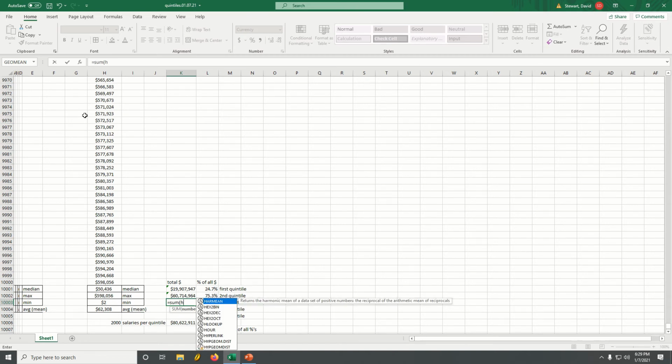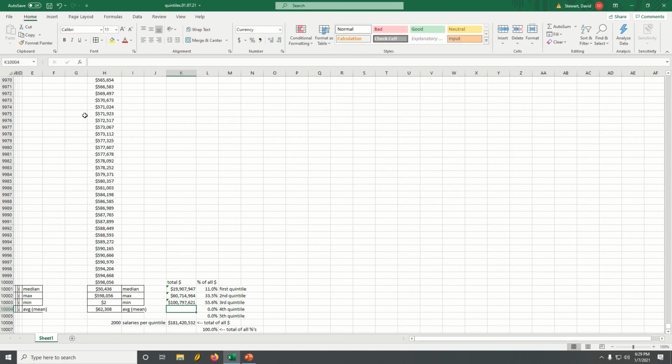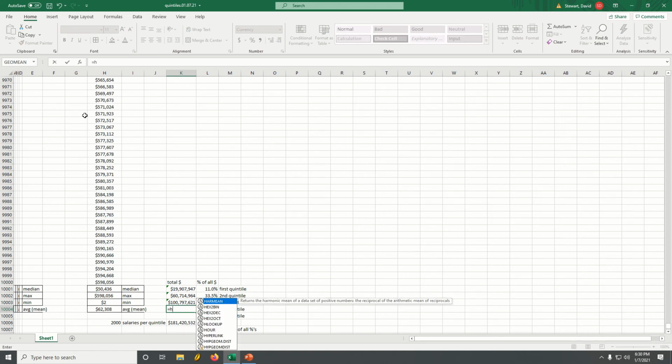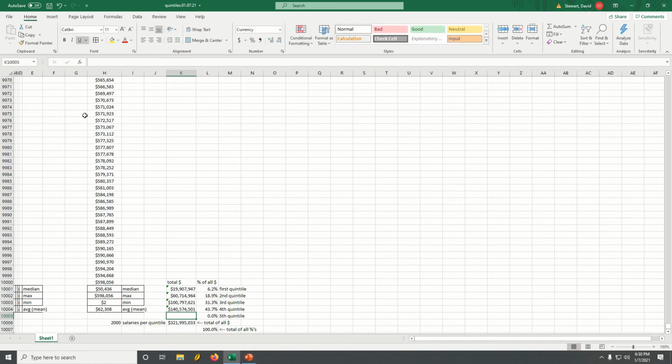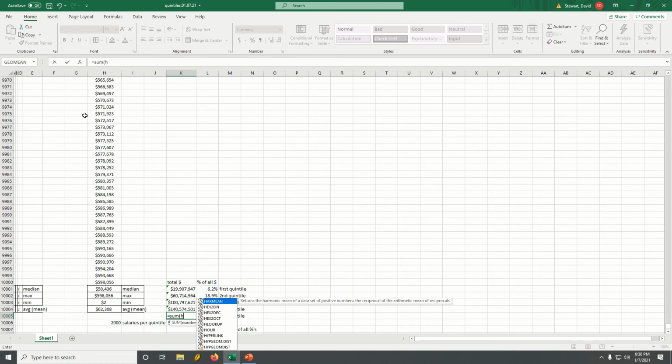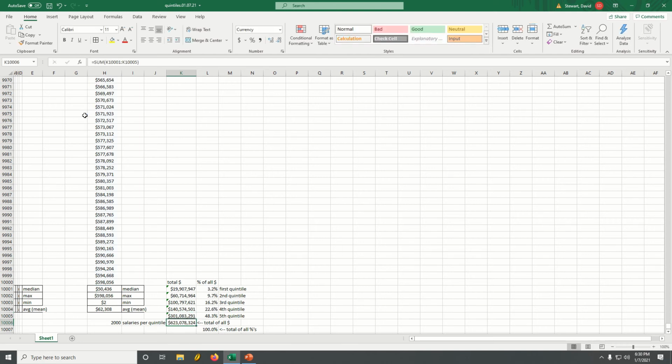For the middle quintile, we'll add up all their salaries. That's from H4001 to H6000. They made $100 million. The second highest income quintile is the sum from H6001 to H8000. They made under 40 million. And then for the highest income people, that's the sum from H8001 to the highest income person right there at $598,056, H10000. And they made 300 million.